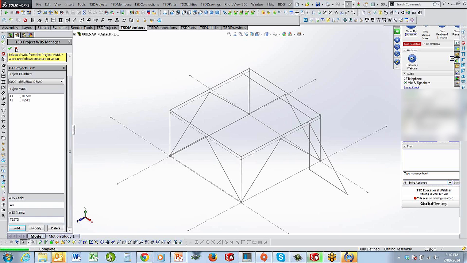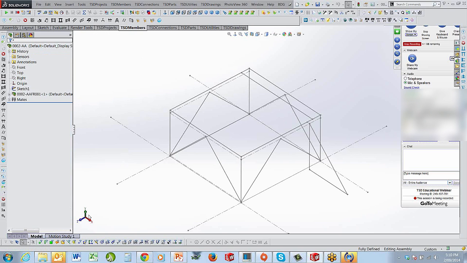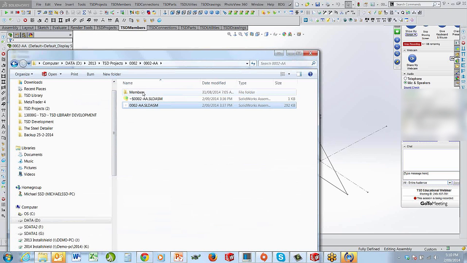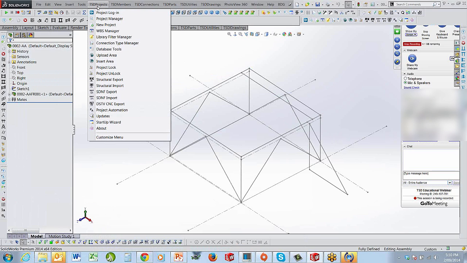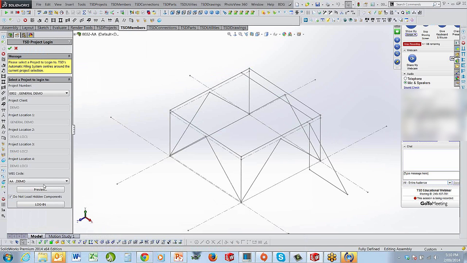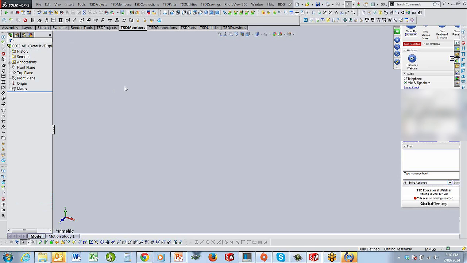Now what this does is this adds it to the database. At the moment, there's no assembly for it. So if we go back up here, I don't have another assembly. But as soon as I log into that by going to TSD Projects, Project Login, I can pick my WBS code and I can log straight in. So when I log straight in, it's created the assembly.